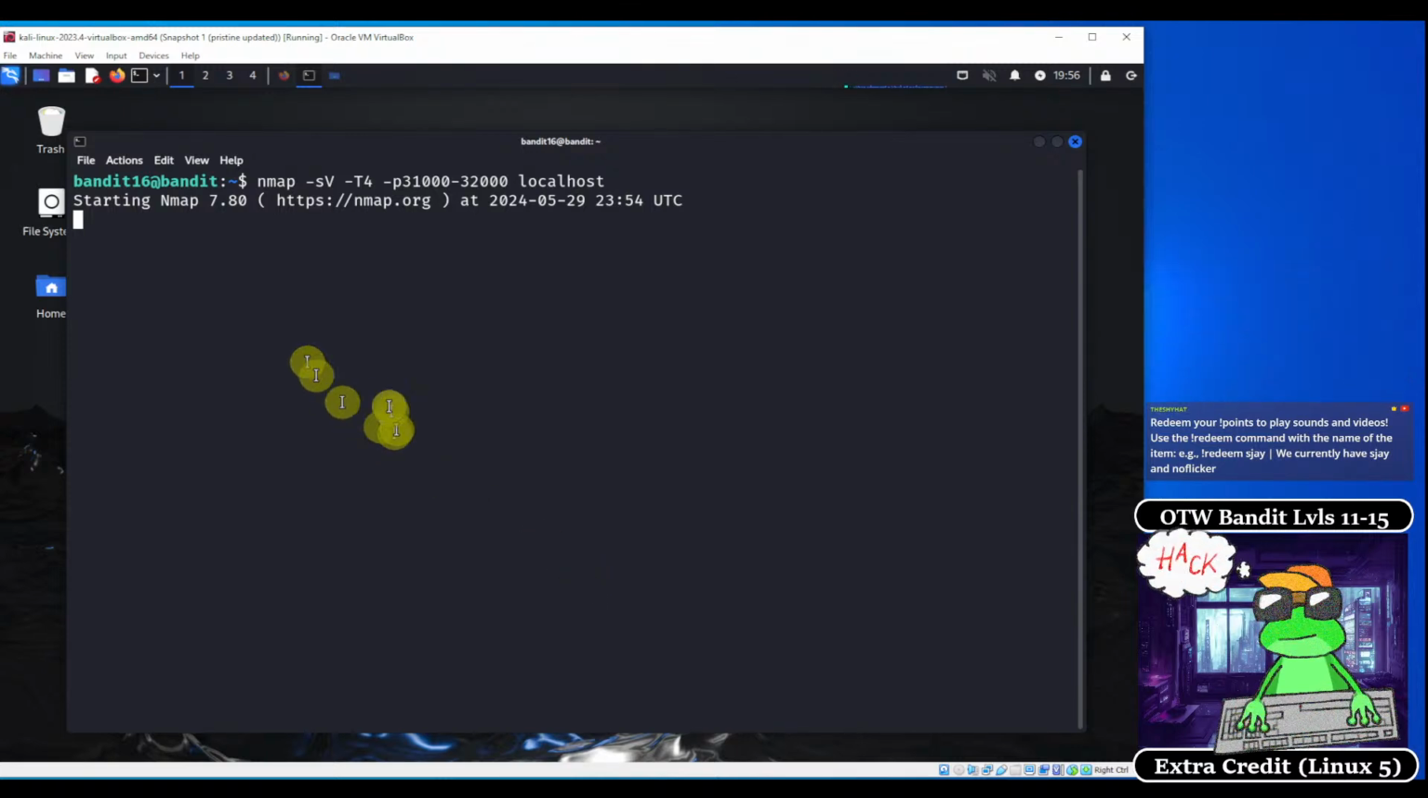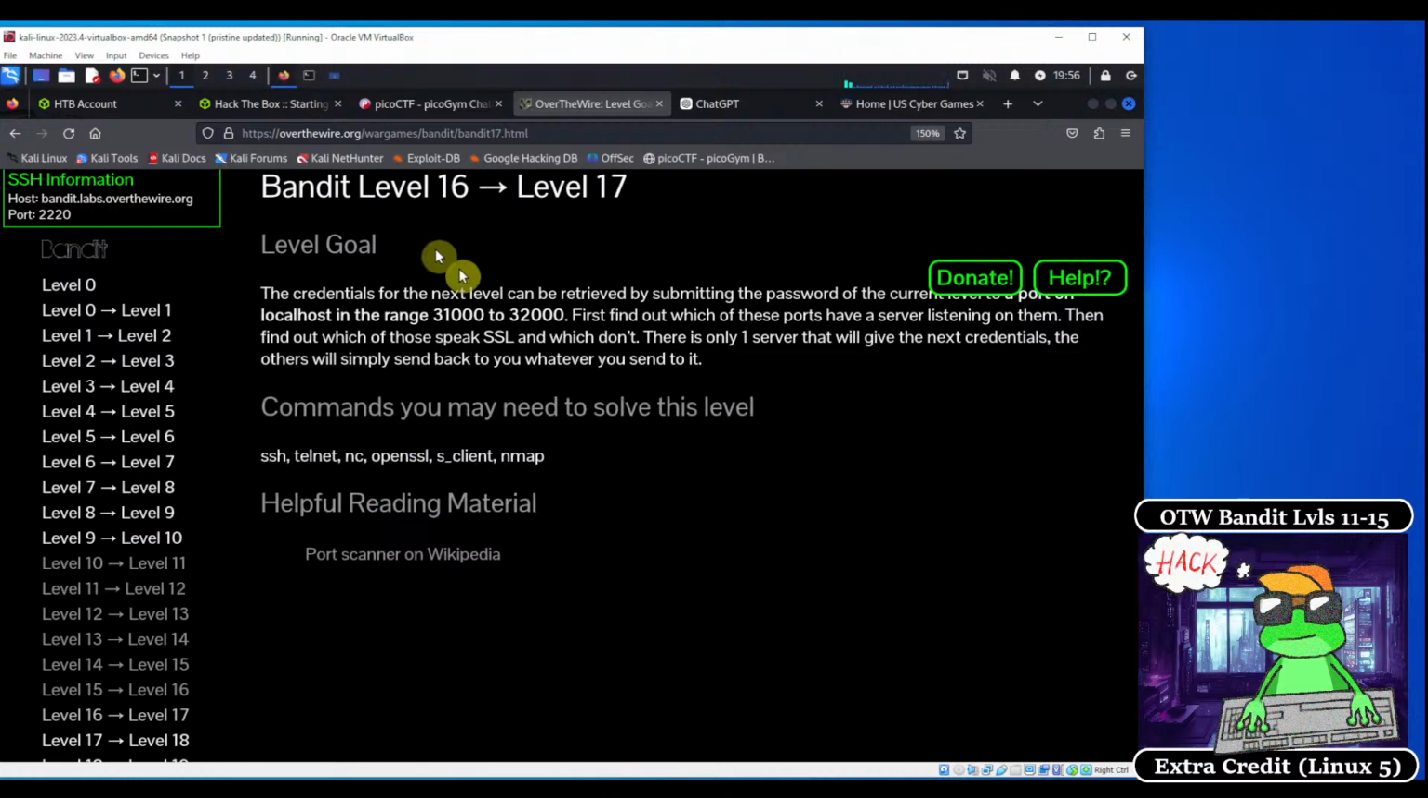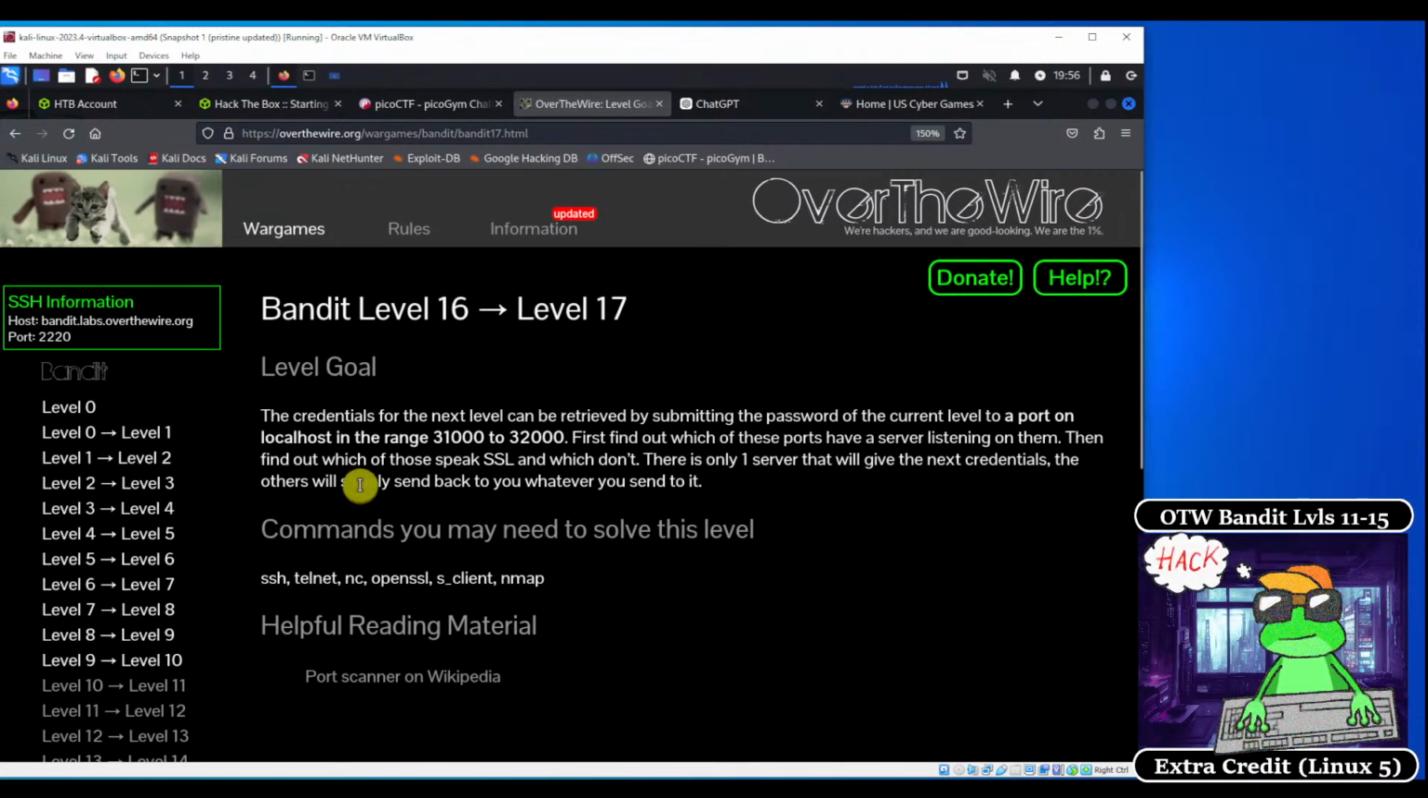So in the meantime, let's go back to the level goal and review what we need to do. Okay, so we're scanning this port range right here, and we're trying to figure out which ports have a server listening on them. And we need to figure out which ones are running SSL, and then which ones are running SSL in a mode that is going to accept input instead of just repeating whatever it is back to us.